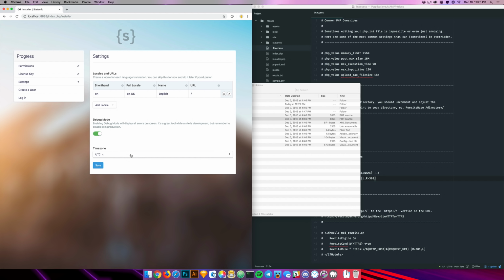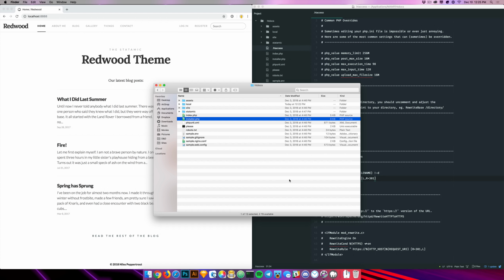Debug mode on is good for dev, but I'm going to stop this. I'm not going to go through the installer. I want you to know what this is actually doing. So what we want to do, we'll just delete the installer.